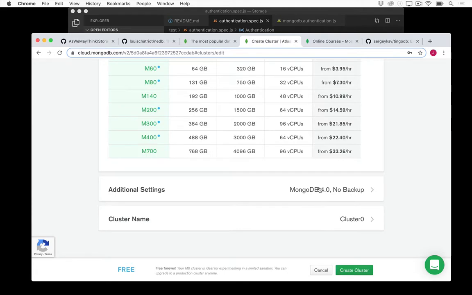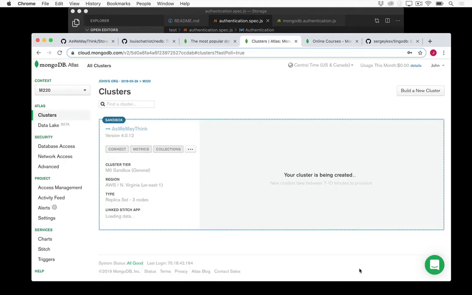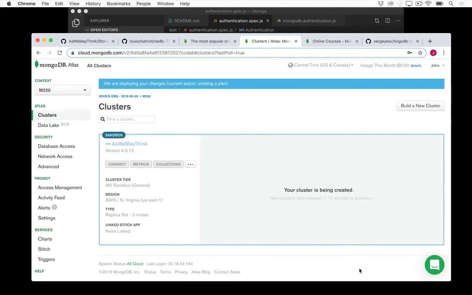So we're going to do this, we're going to do this. We're going to change the name of the cluster to As We May Think, and then go ahead and create it. So you saw how easy it was to actually do this. Go to cloud.mongodb. That's their Atlas project, and you can get the same thing.